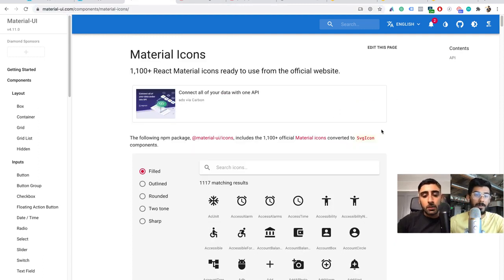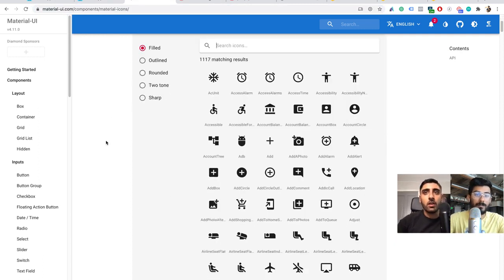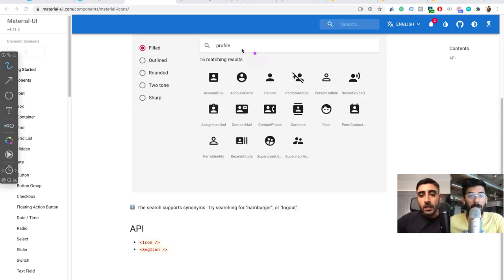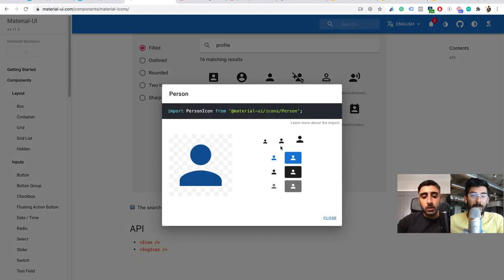Let's just say right now we needed a profile. Let's type in profile. And you can see, boom, it's found all the profile ones. Let's click person, and it will give you the import line of code that you need. So what we're going to do is copy that and go over to header.js.